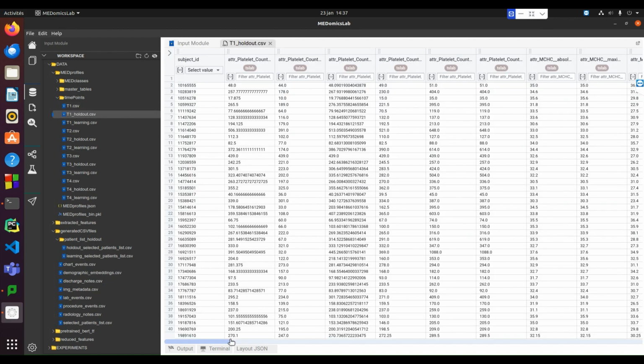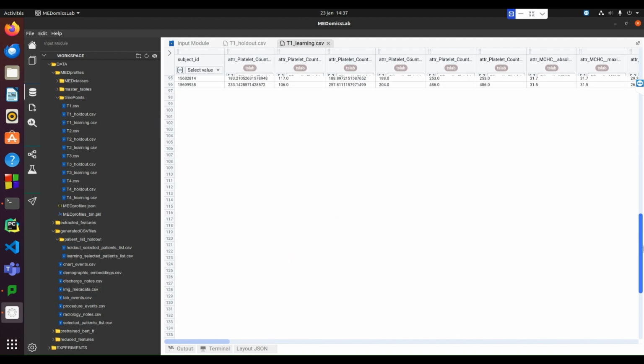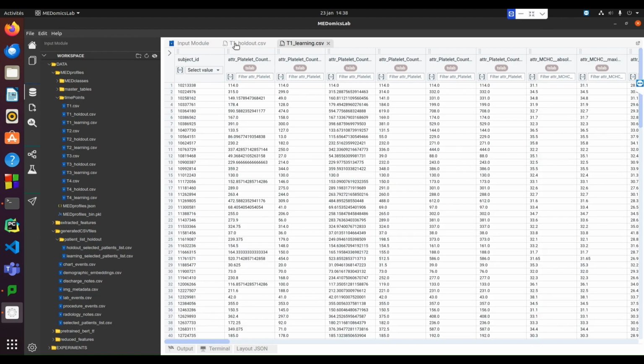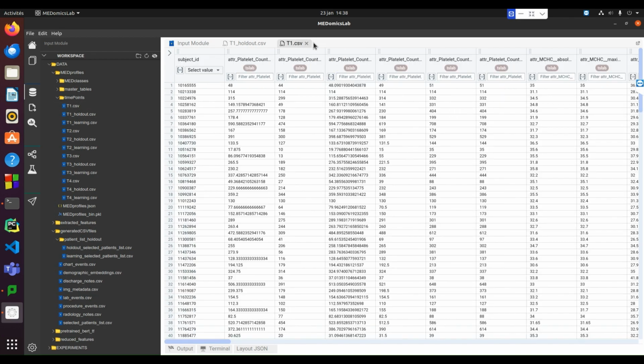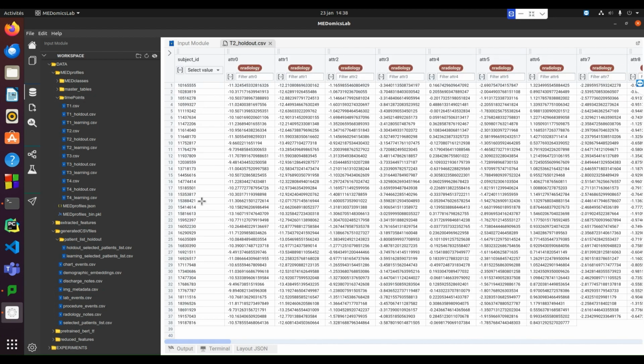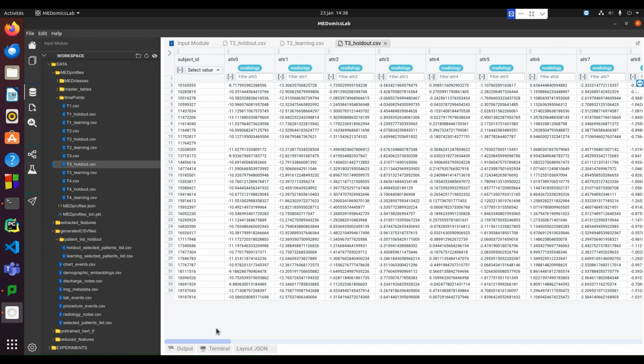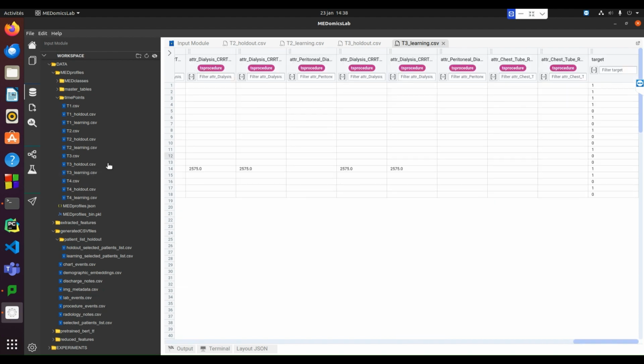Well, now you can check your CSV files. Ensure that all the learning and holdout time point files have the target column. To be certain that you merge the learning and holdout sets correctly, you can compare the length of the holdout set and learning set extracted from a time point CSV file, which should be equal in total to the length of the time point CSV file.